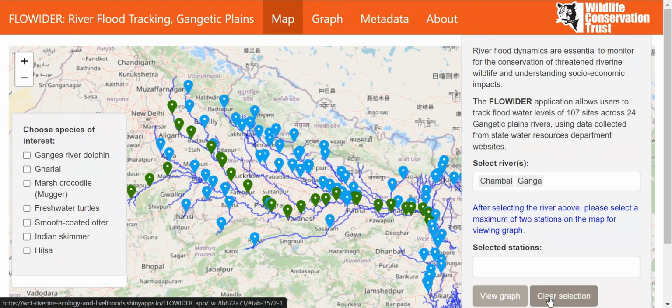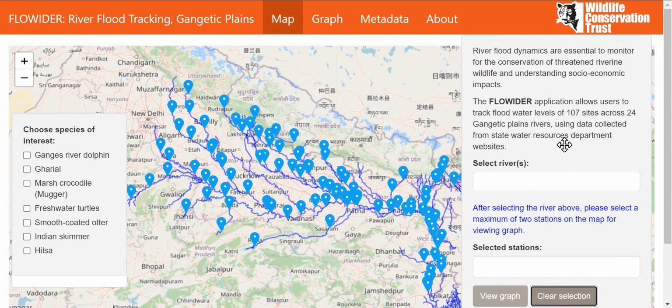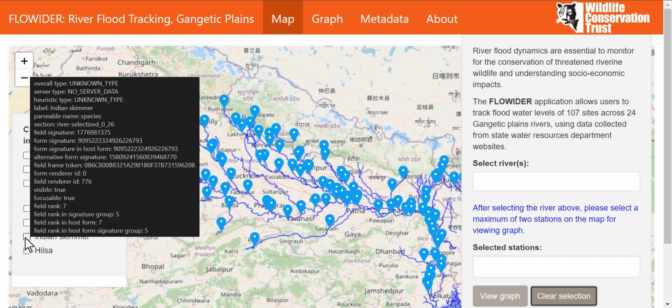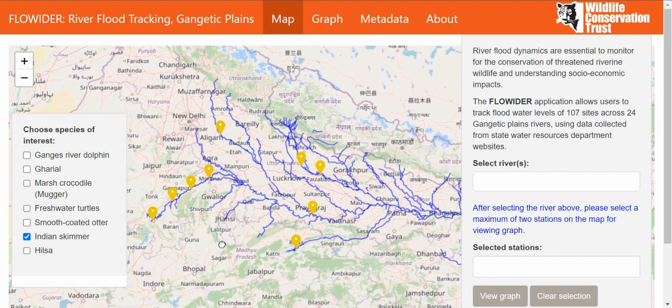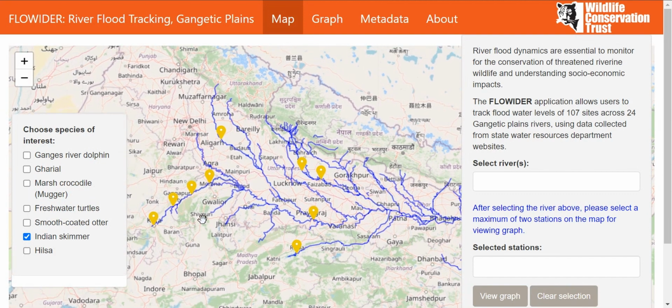Let us click on Clear Selection and let us look specifically at 2 use cases of the app, one based on species and another based on river. Let us say, for example, that we are interested in understanding the effect of rise or fall in water level on the nesting success of an endangered bird species, the Indian skimmer. We will choose the Indian skimmer option in the Species tab, upon which only the stations relevant to the distribution of the bird in the Gangetic Plains gets highlighted.